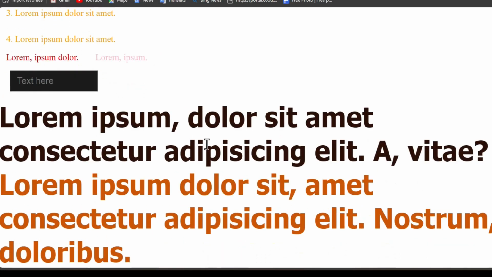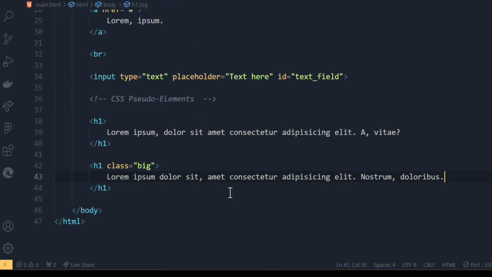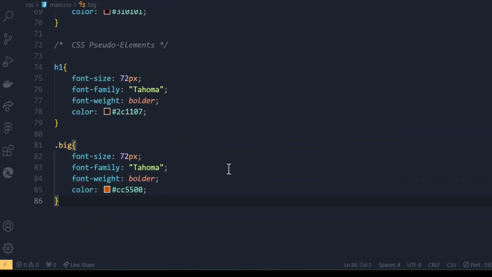Okay, so we have these two that are here. Now, CSS pseudo elements allow us to target specific parts of an element. That's what it simply does. What does that mean? Let's talk about it now.